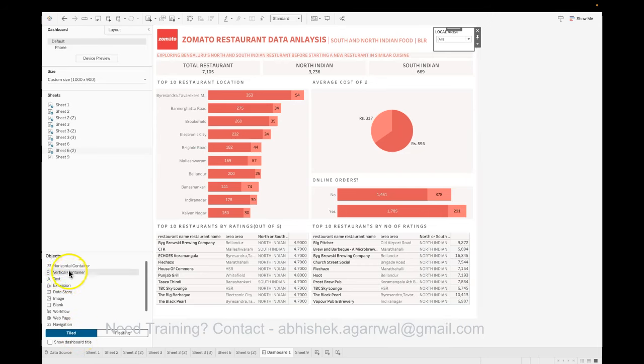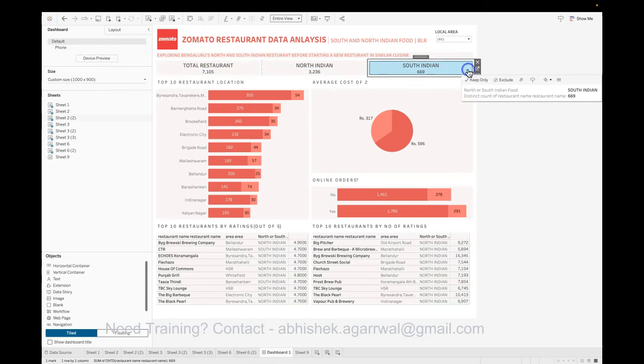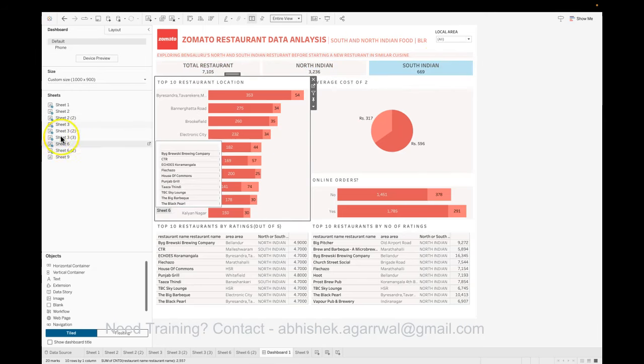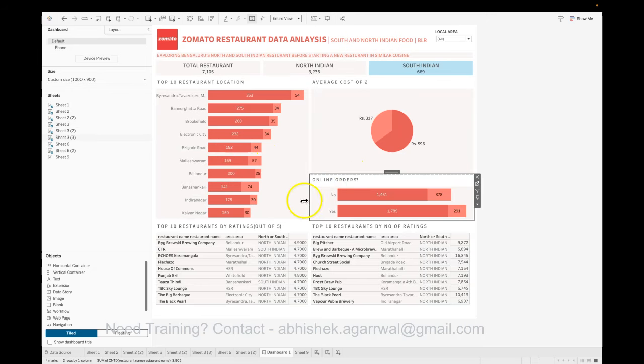So tiled layout works with the horizontal container and vertical container over here, and that way you can produce the output by bringing in each of these individual sheets. So sheet 1, this is sheet 2, this is sheet 3, this is sheet number 4, this is sheet number 5, sheet number 6, 7, 8, and finally we produce the output, right? So look at this output.